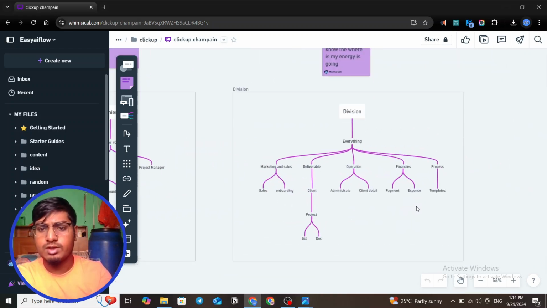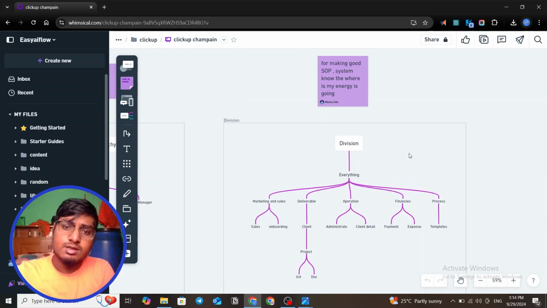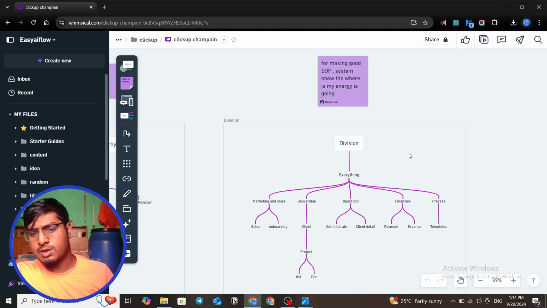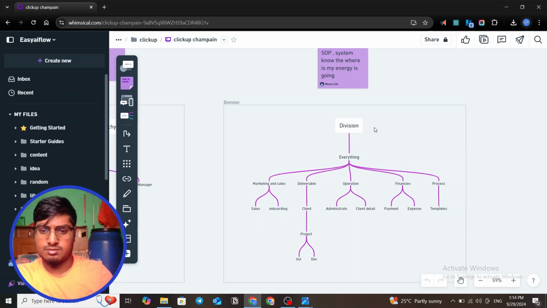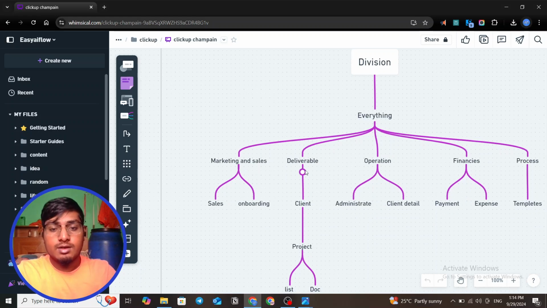Now going into the division. Why division? Because we are making good SOPs, meaning standard operating procedures. For that we need to know where we are supplying our energy, which department. Now there are several departments in an agency. Now this is marketing and sales. We have the business where the sales and onboarding happen. There is delivery. Now delivery is where the main process happens.